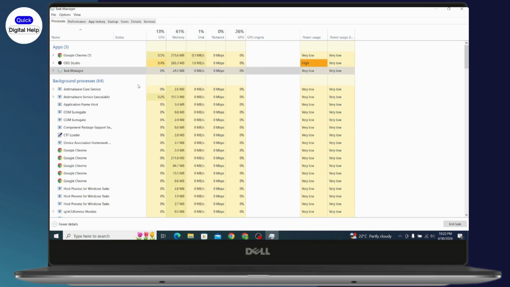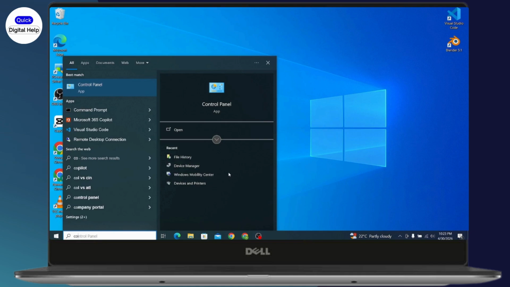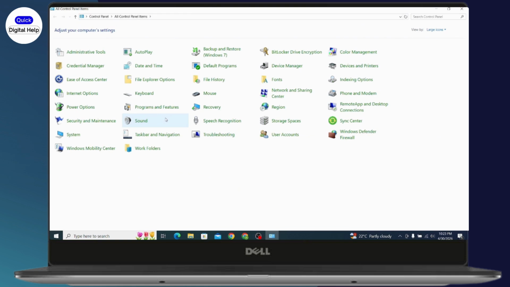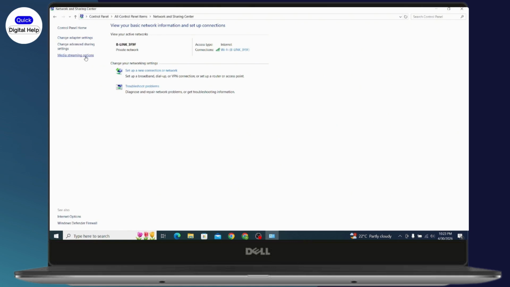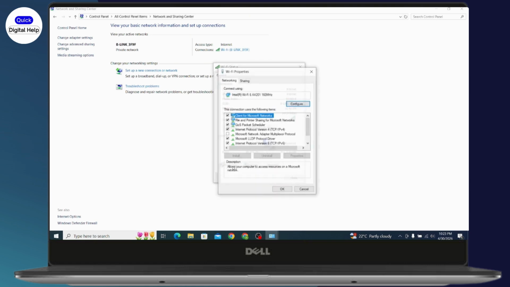But if the error is still not fixed, then what you have to do is move on to the next solution, which is you need to go with the search and then search for control panel. Click on the control panel, and under control panel, you need to go with network and sharing center. After that, you'll get this kind of interface, and you just need to simply go with your Wi-Fi that you're using or the internet that you're using. Click on it, and then you need to go with the properties section.